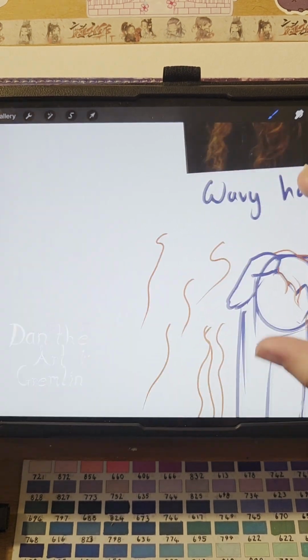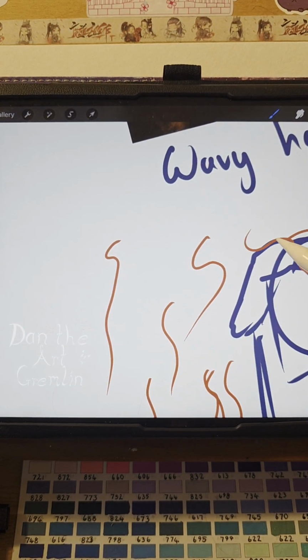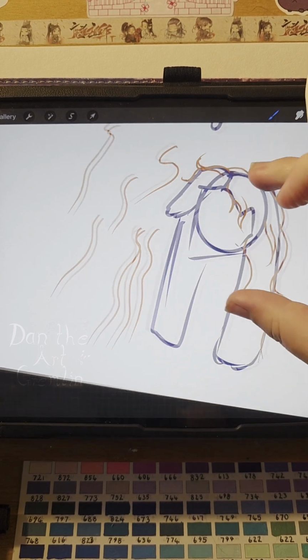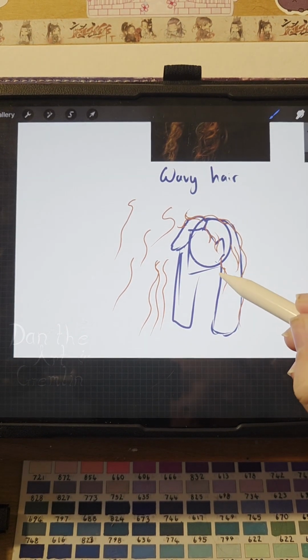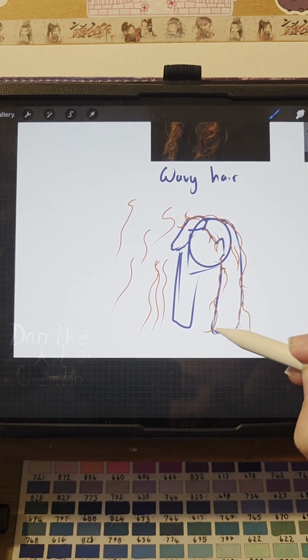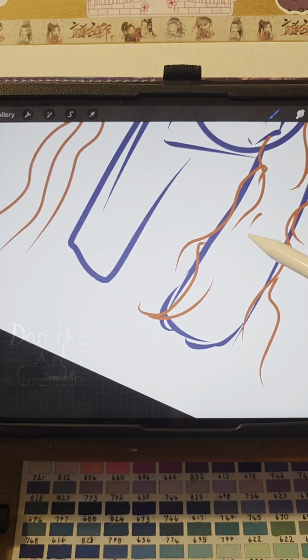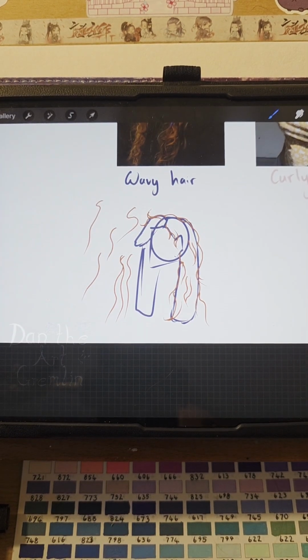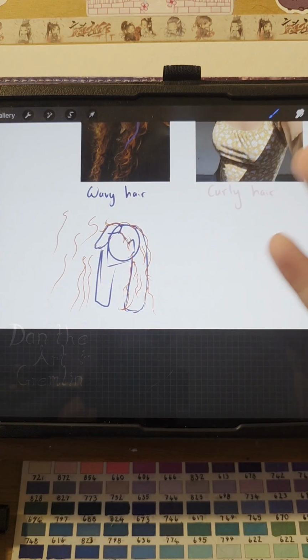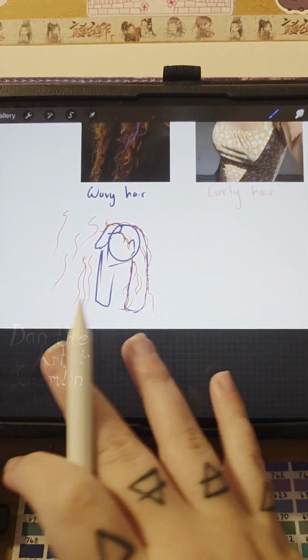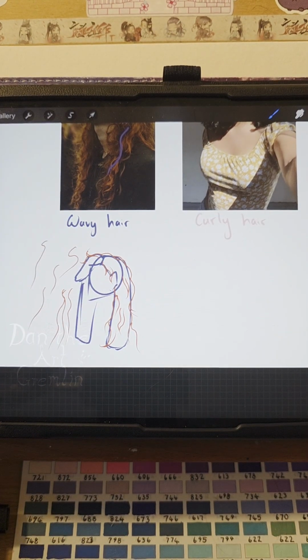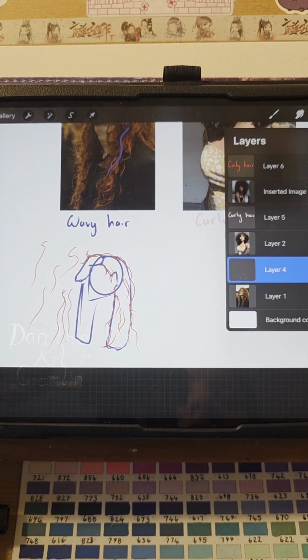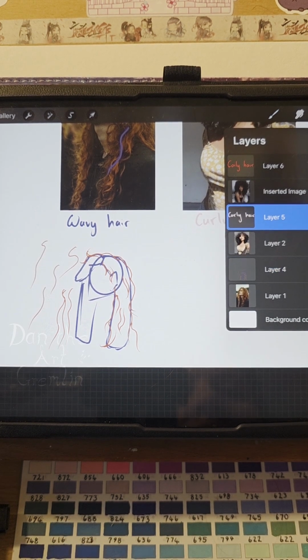A lot of the times it does get a bit defying gravity as well, so you can have some S's going up, and you're just going to use that to build a loose impression of the unruliness of the wavy hair, like so. So that's wavy hair. Now, I'm gonna brush over this because I feel like that's about all I can really say on wavy hair in particular. But we're gonna move now to curly hair.